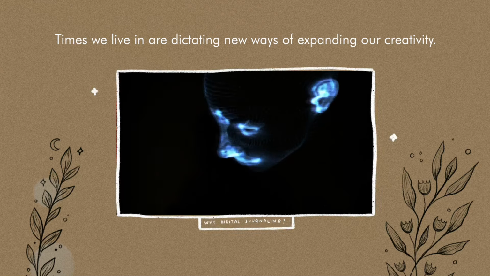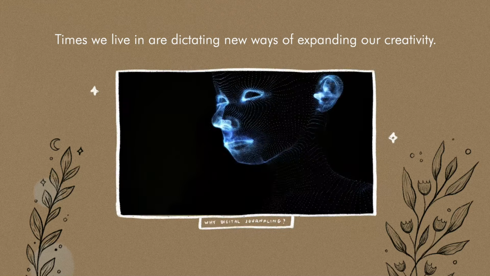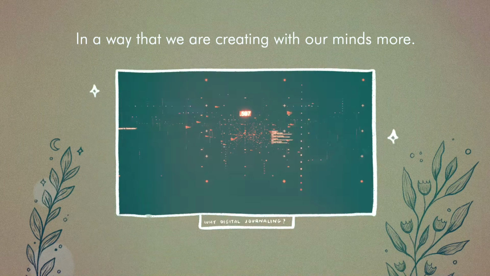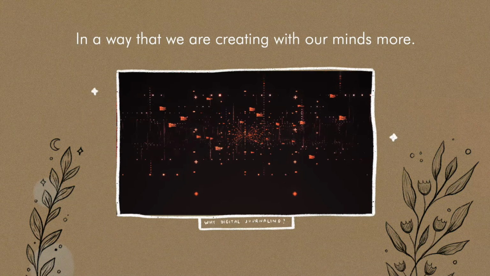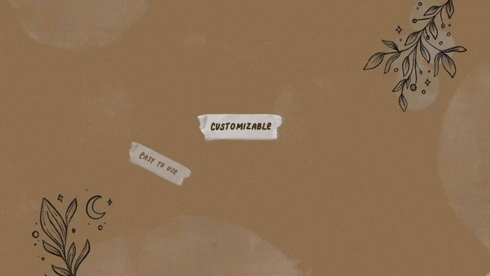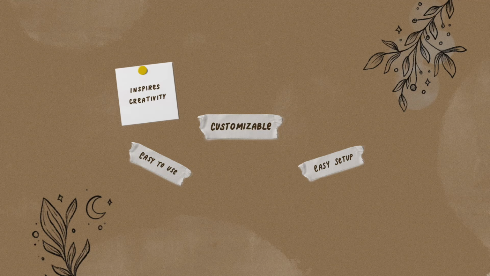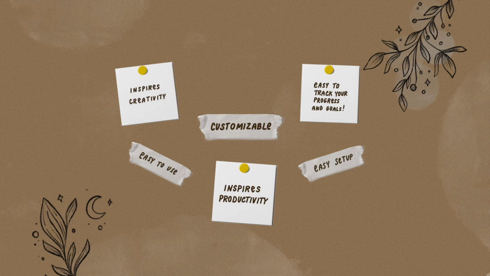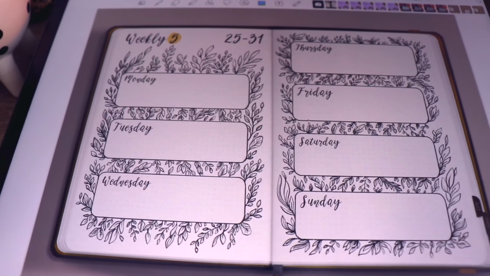Times we live in are dictating new ways of expanding our creativity in a way that we are creating with our minds more. Now add all those points to the benefits bullet journaling provides, and we can see that digital bullet journaling can quite easily become a perfect tool for planning and expression for some. So how do you start?